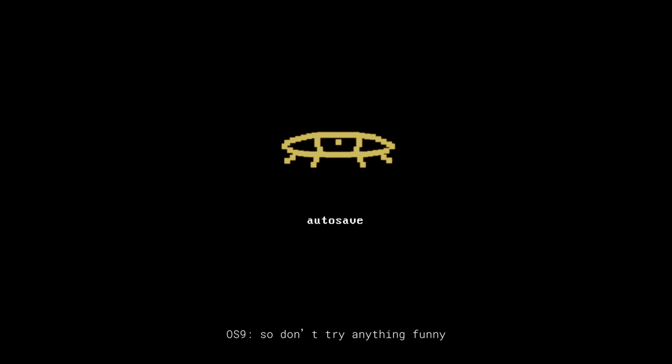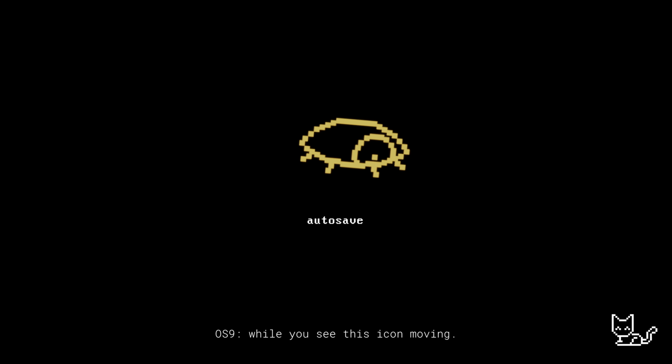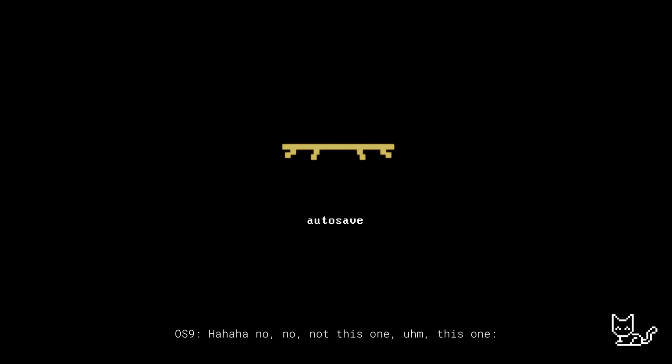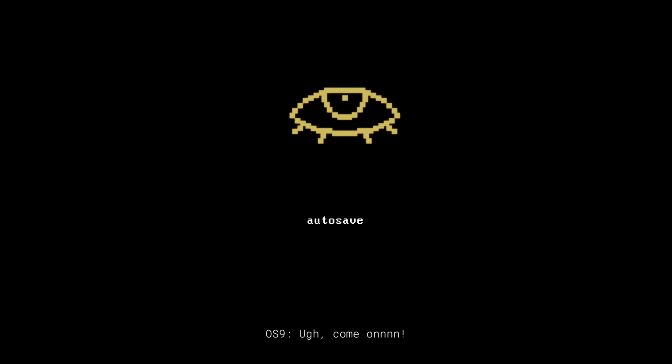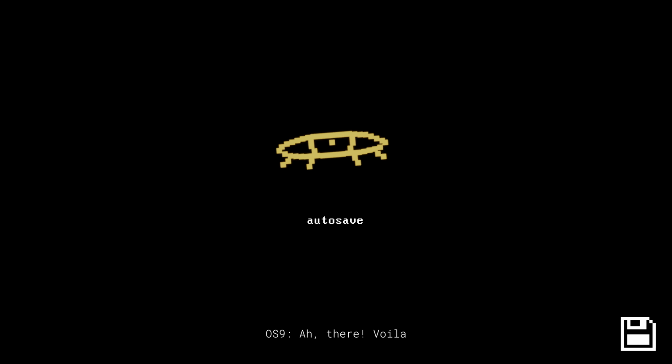Excellent. One teeny tiny little last thing. Your adventure autosave, so don't try anything funny while you see this icon moving. A kitty cat! Not this one. This one. Okay, no, that's my slice of pizza. Here? Oh, come on. Ah, there. Voila. Saved. There we go.